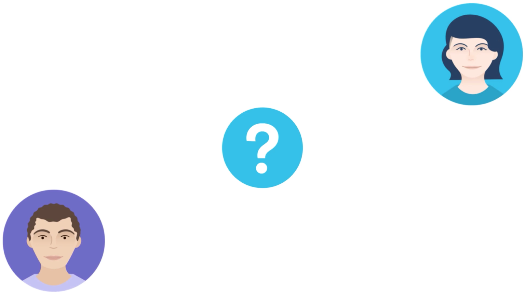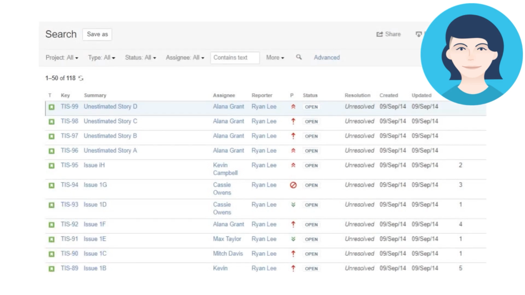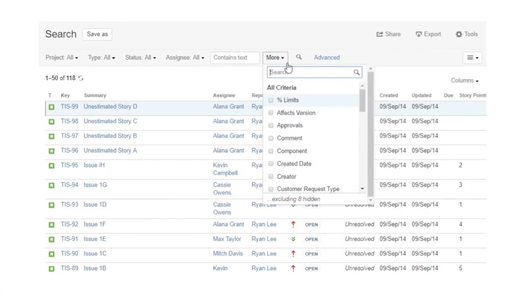This is really helpful. How else can I search for issues? Let's stay in the habit of talking like Jira. I think what you're asking is, what other fields can you use to search for issues? That's right. Besides the fields in the basic search bar, notice there's an option for more. When I click it, I can choose from among all the fields available in this instance of Jira. I'll be glad to teach you about these fields later on. For now, just know that they're available to you.